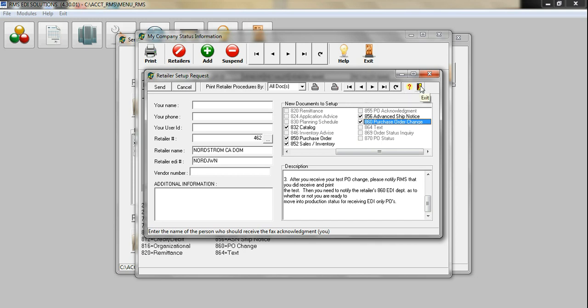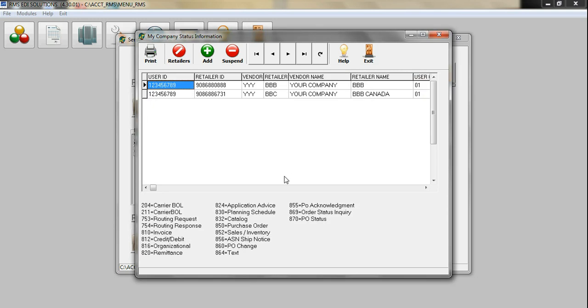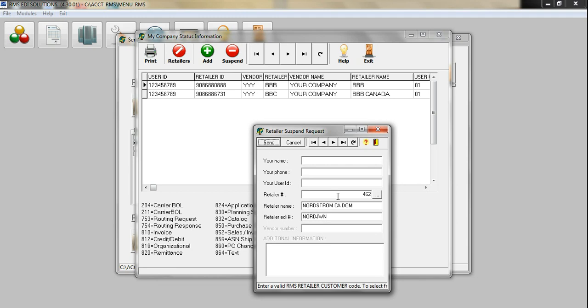You get an email from us within approximately 10 minutes. We then follow up with the retailer and or yourself for any forms that you might have that the retailer had sent to you. To suspend a retailer, click on the retailer suspend request, fill in your name, phone number, user ID populates, choose which retailer you wish to suspend, click on send.